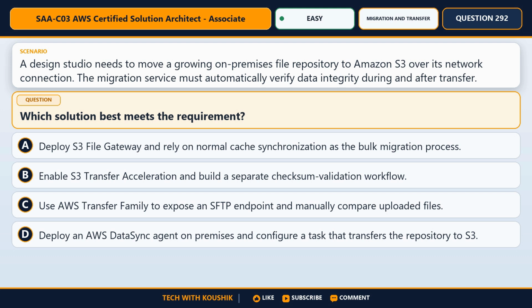Option A. Deploy S3 File Gateway and rely on normal cache synchronization as the bulk migration process. Option B. Enable S3 Transfer Acceleration and build a separate checksum validation workflow. Option C. Use AWS Transfer Family to expose an SFTP endpoint and manually compare uploaded files. Option D. Deploy an AWS DataSync agent on premises and configure a task that transfers the repository to S3.